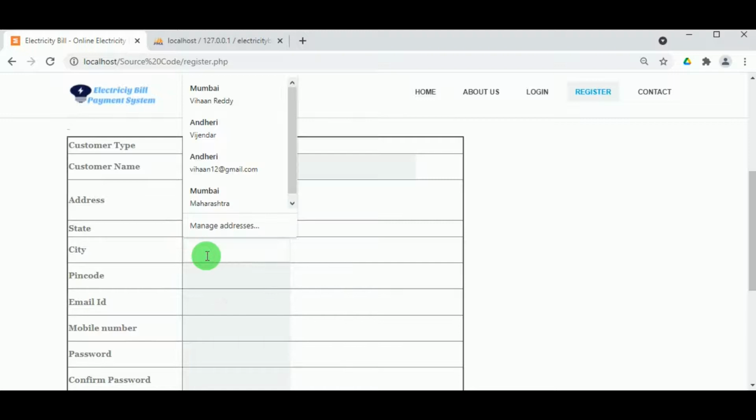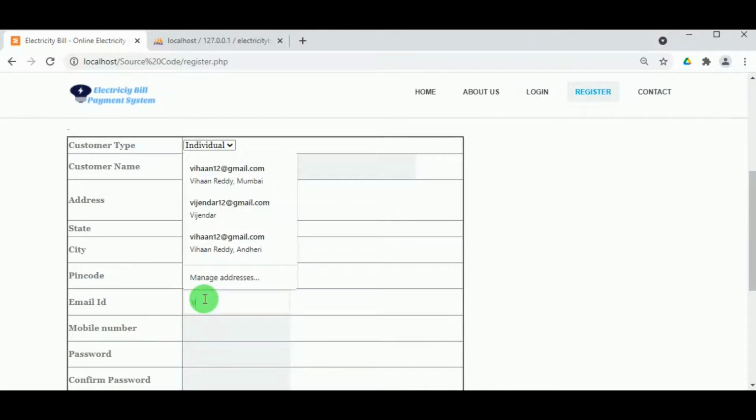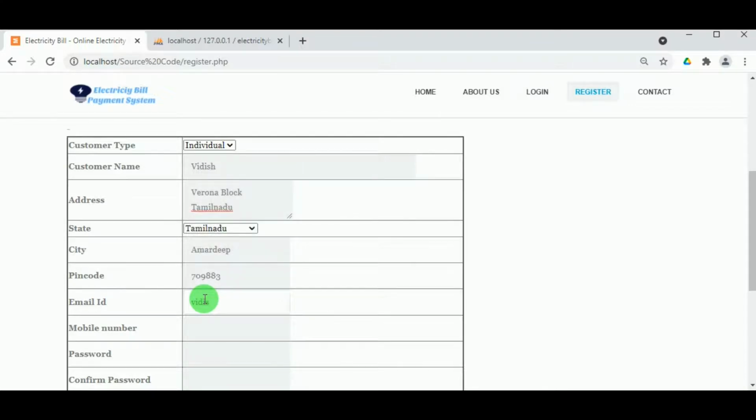and the city of the customer must be mentioned. The PIN code, the email ID of the customer, and the mobile number must be entered. The password and confirm password also must be entered. This is required when the customer wants to log into the account.